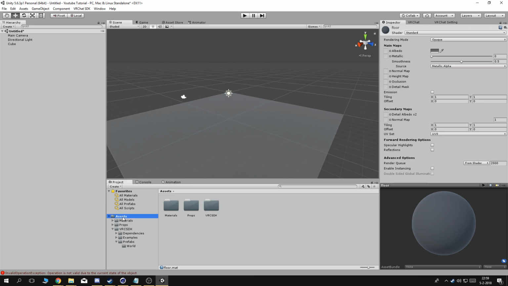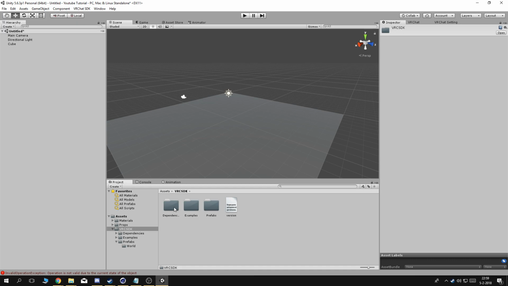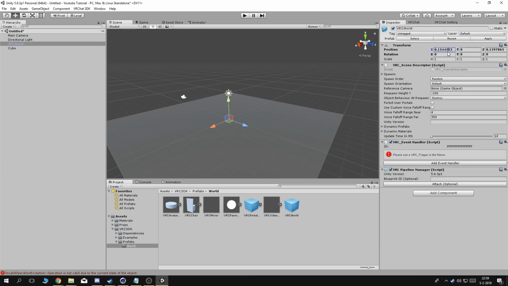First thing we're going to need to do, I'm going to go back to my assets. I already imported the SDK. You just drag and drop it in, hit import, and there it is. It has to take a little bit of loading, but there it is. We're going to go into prefabs, and then into world, and then we're going to drop in the VRC world. Drag and drop, simple as that.